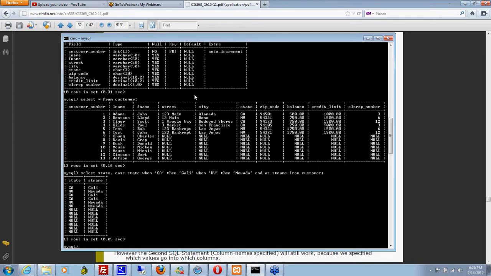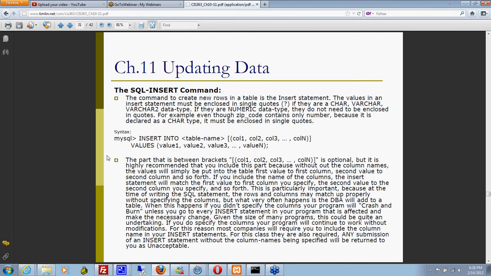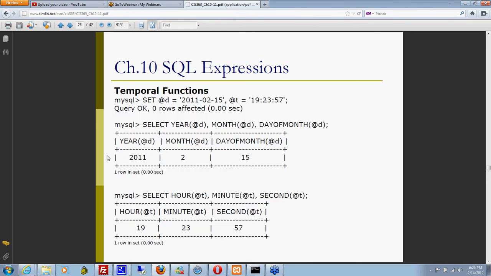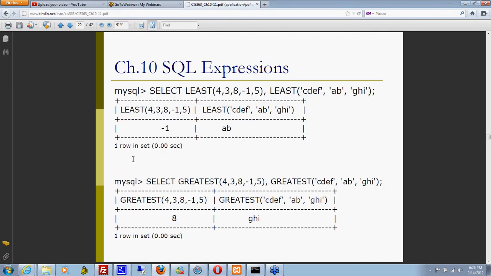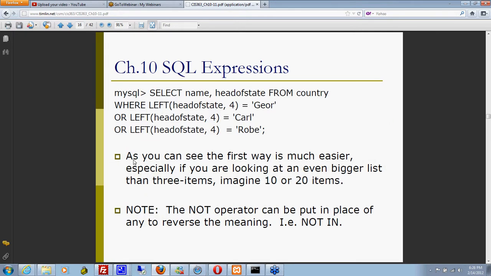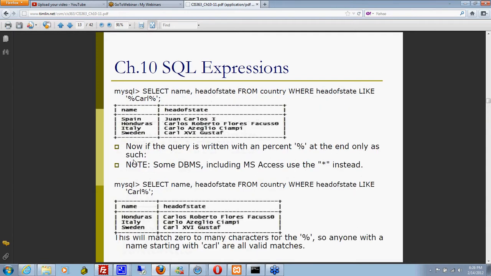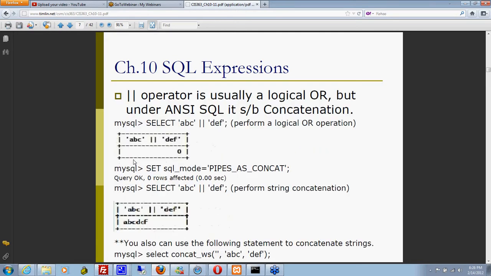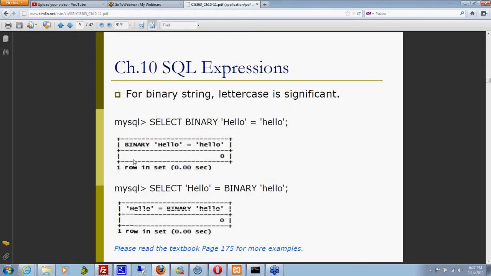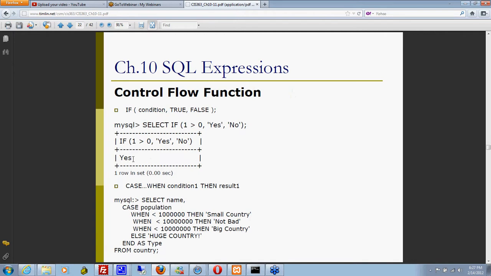So the example I tried didn't work. Let's see. I wonder why it didn't work. Trying to find it. That was an example. I don't know. Let me see. Here we go. Where is it? Right there.